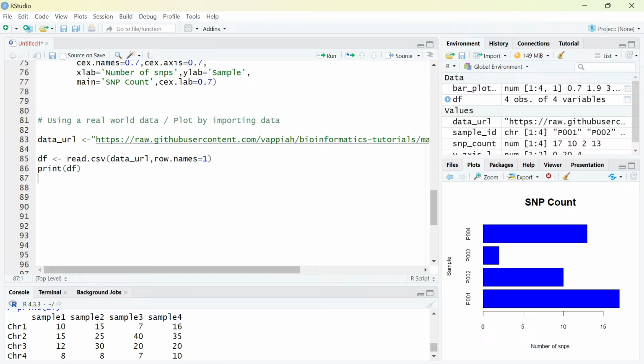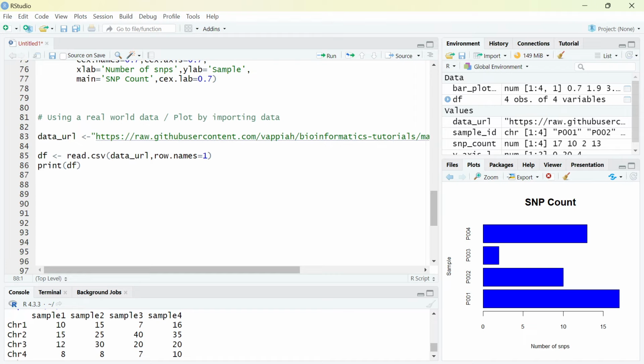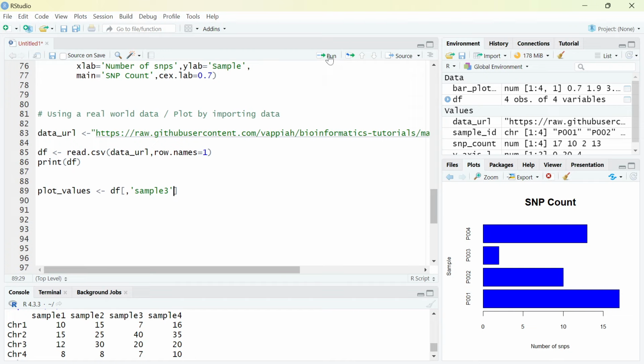So for now, I want us to plot the data for sample 3. That's what I want us to plot. We are going to do a simple bar chart. Okay, so first of all, we need to get our data. That's the plot data. So I'll just say plot_values equal to df, and I need sample 3. So we need to subset that. In my square bracket, I'll say comma, and then sample 3. All right, so this will give me the plot values.